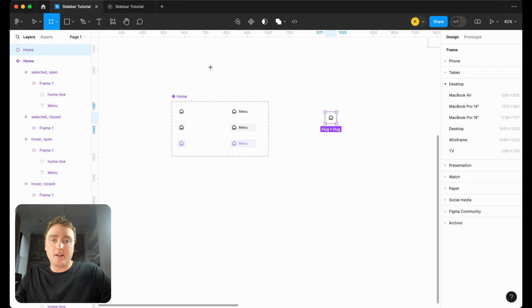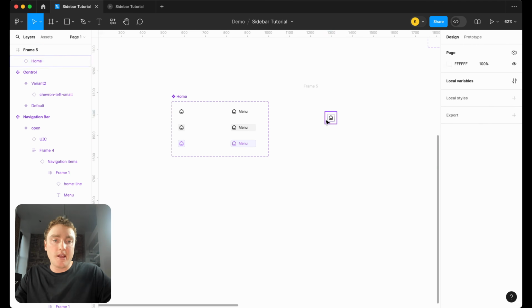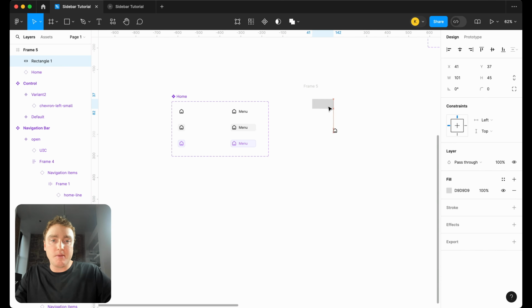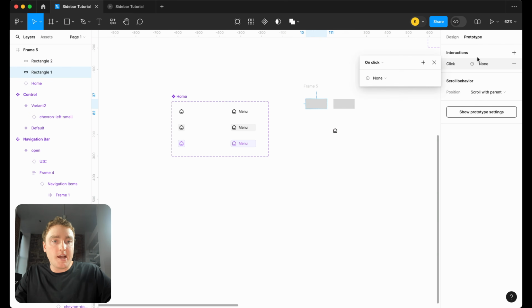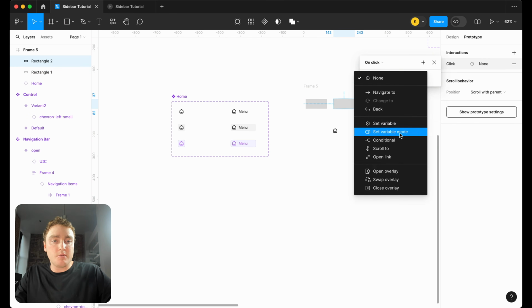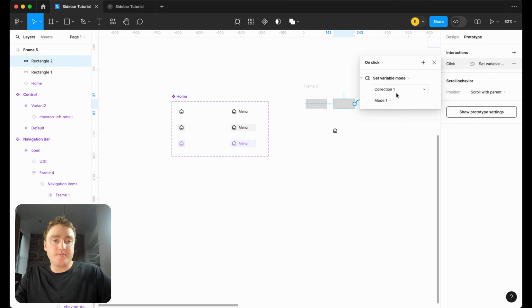I'm going to bring in a frame here just to make sure we set this up right. There's a ton of different ways that you might think to set this up. This is the only way that I have found to make this work, which is doing this at the mode level. So let's bring in a simple rectangle here, maybe just 2 rectangles. So to test, on click, we're going to set the variable mode to mode 2. And then on click, we're going to set the variable mode back to mode 1.